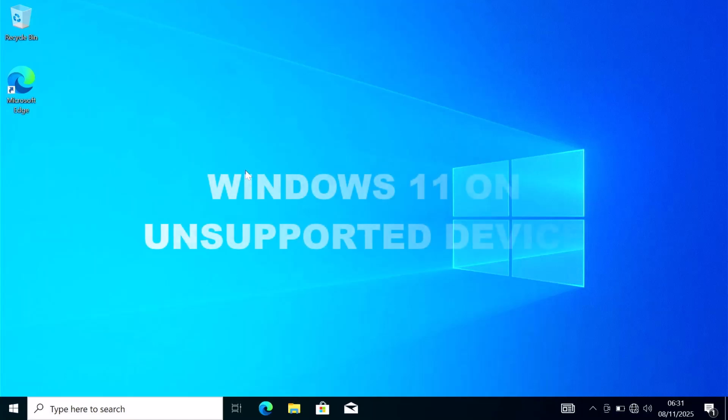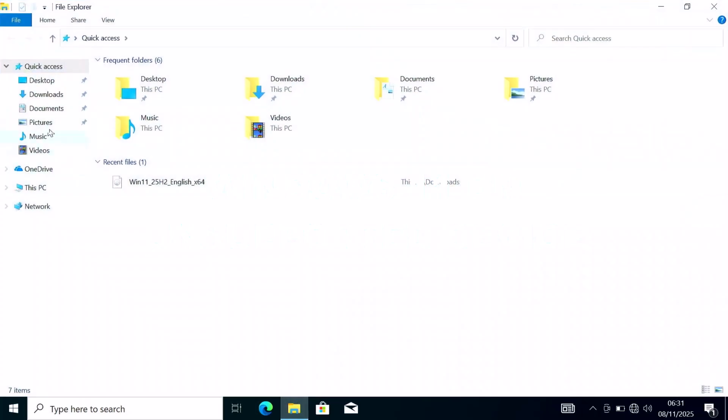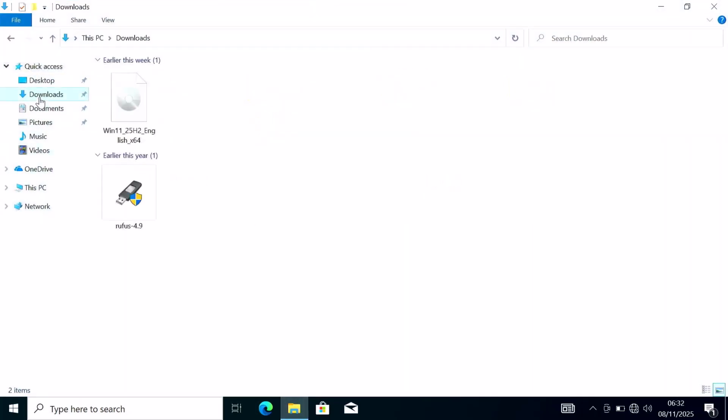Hello everyone. Welcome back. In this video, I'll show you how to install Windows 11 version 25H2 on an unsupported device using Rufus. Before we begin, the download links for both the Windows 11 25H2 ISO file and the Rufus tool are available in the description box below.